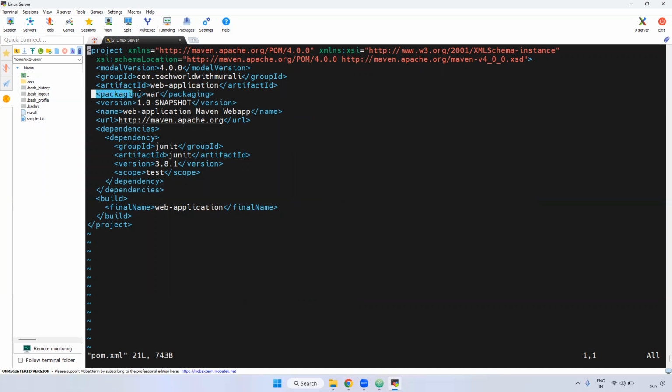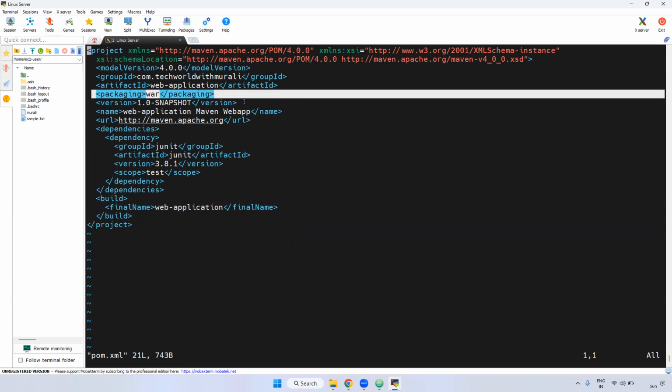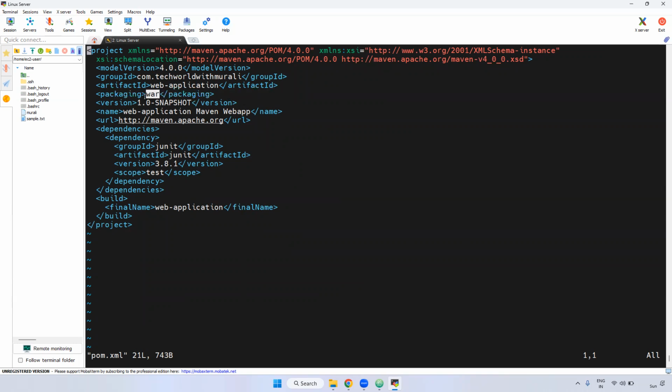Then here, packaging war. If you remember, when you were creating a jar file, it was jar, right? When you are creating a war file, it is war. Okay, it will generate a war file. Remember, if you are not giving this packaging, by default it will create a jar file. So when you are creating a war file, you should give that packaging name. Otherwise, it will create the jar file.